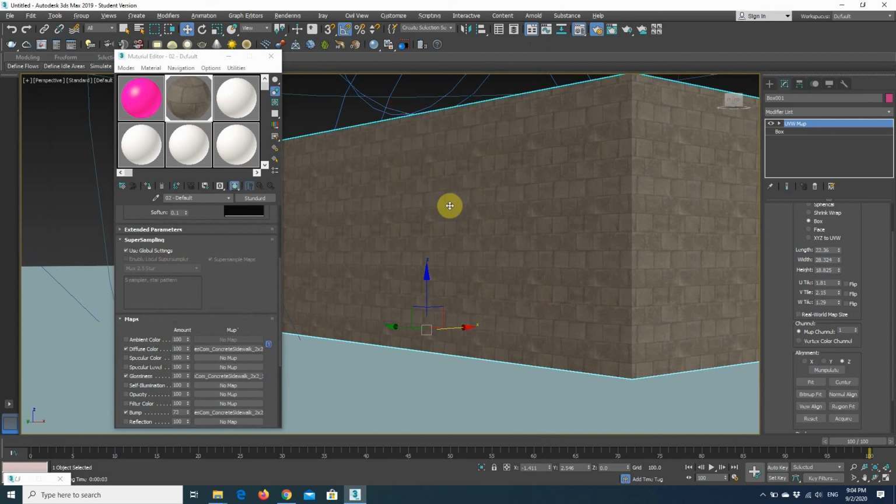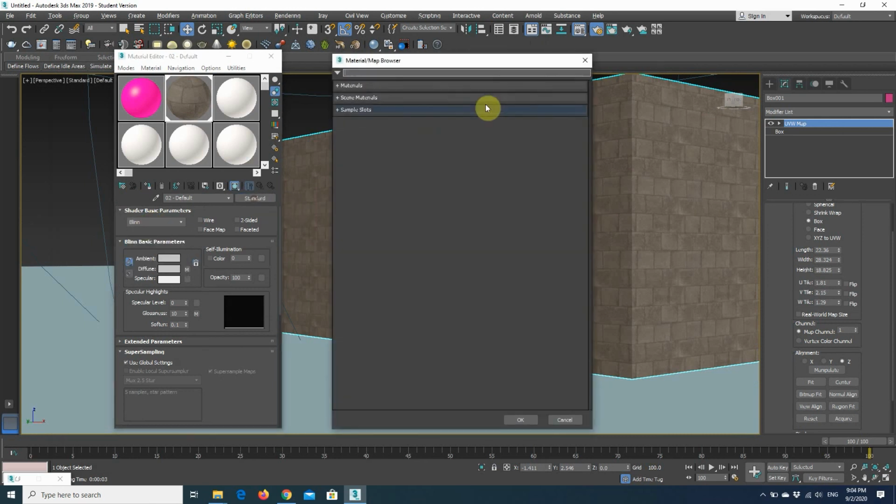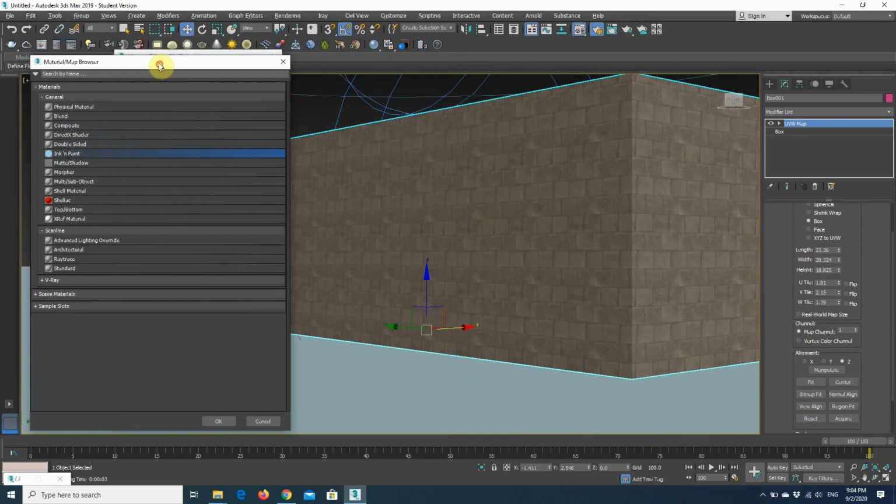So that was basically it. There is a shader that I find really, really interesting. It is actually a material called ink and paint, which I find really interesting. So I'm going to show that to you in the next video.